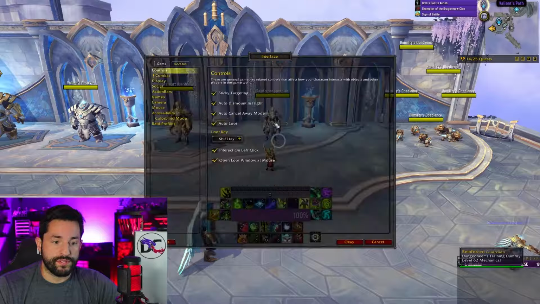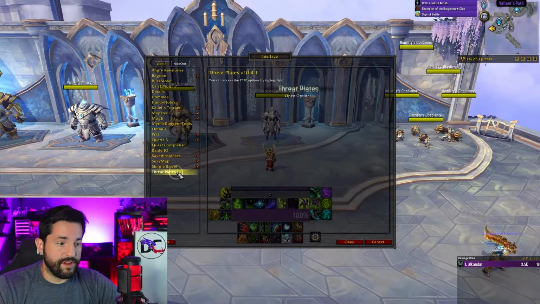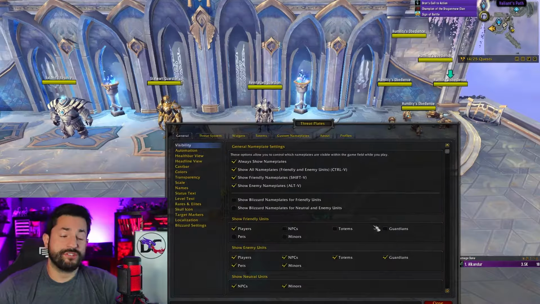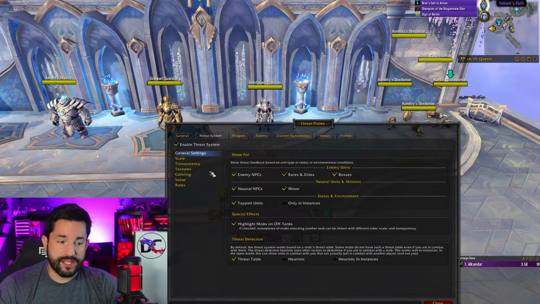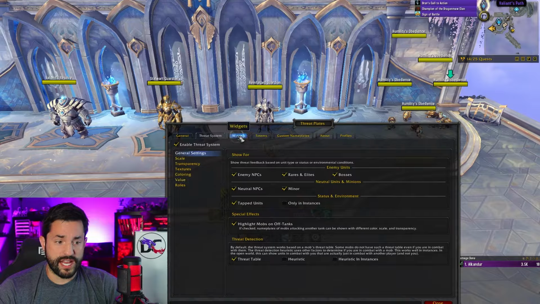And if not, you can always go to Interface, Add-ons, and then Find Threat Plates at the very bottom right here, and then you have to actually click this interface thing to get back to here. Either way. All right, so a quick tour of this thing. The general tab is where a bunch of different options are. The threat system is actually where we can change some things depending on threat for DPS or for tanks.